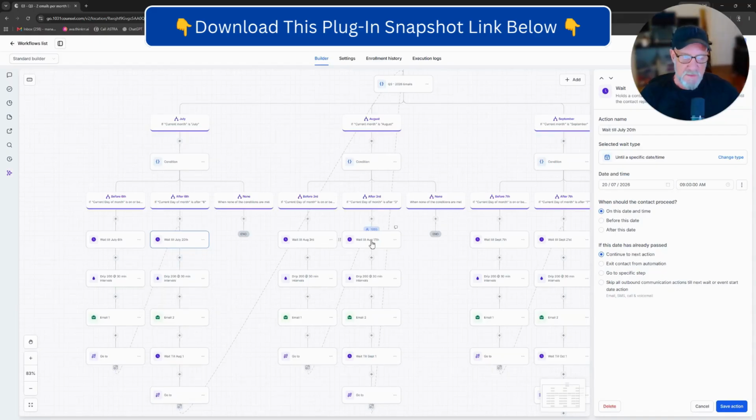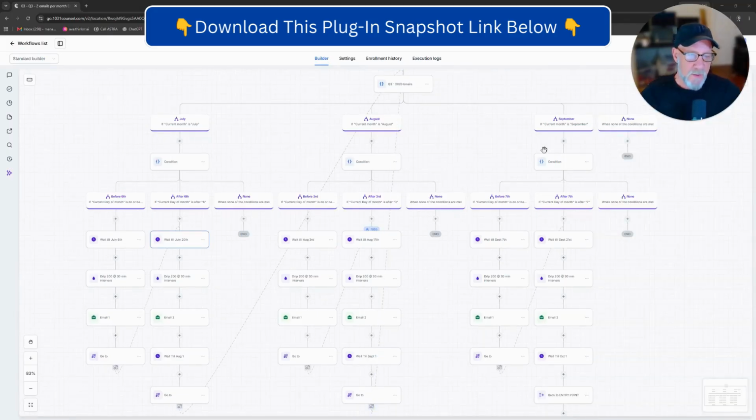Same thing in August. If they come in after the 17th, they're going to pass right through, get the email number 2, and wait until September 1st. So just be aware, if someone subscribes to your newsletter and they come in after the 3rd Monday, they're going to get email number 2, wait until the hold period for the next month, and then they're going to enter into the chain. And when the contact goes through a quarter and they get to the last month of each quarter, they're going to go back to the entry point.